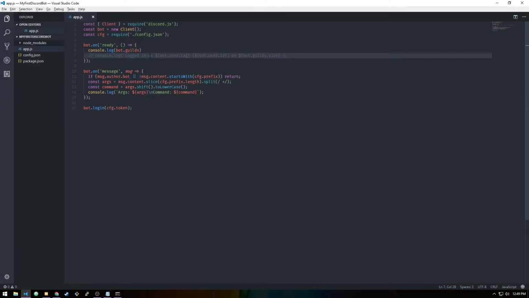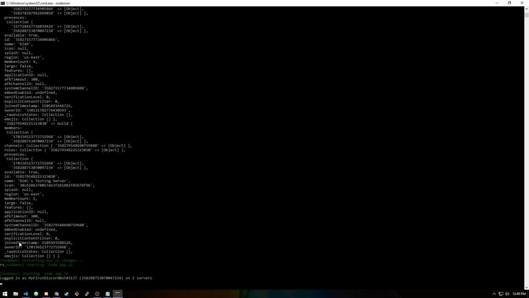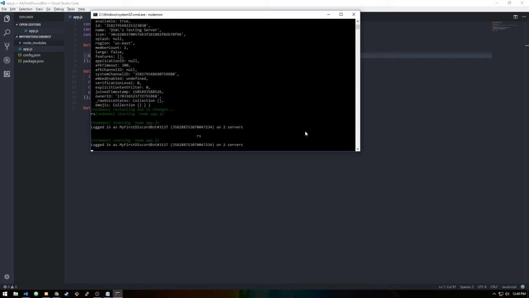And so now, let's comment this out and use bot.guilds.size servers. So now, if we run the bot, it's going to say something like logged in as my first Discord bot 3137, followed by the ID of the bot on 2 servers, which is a very nice message.